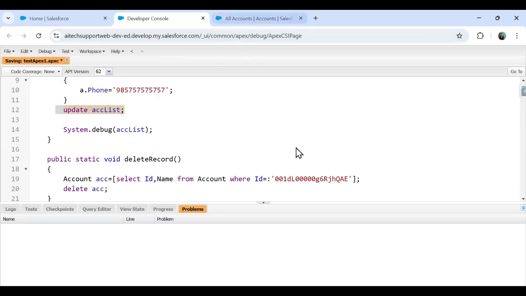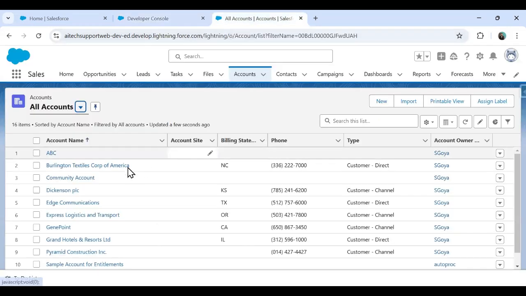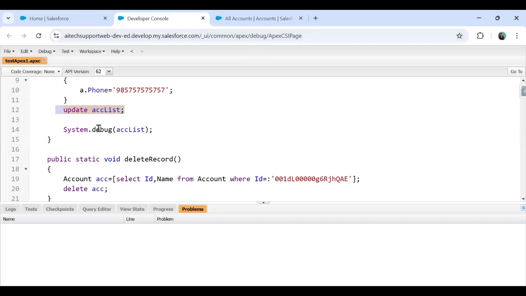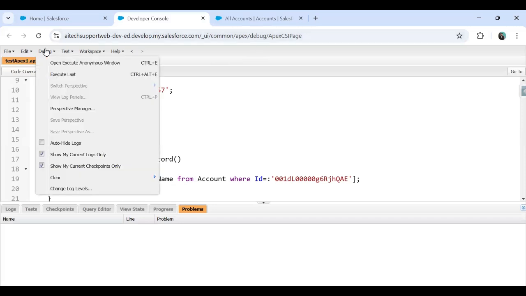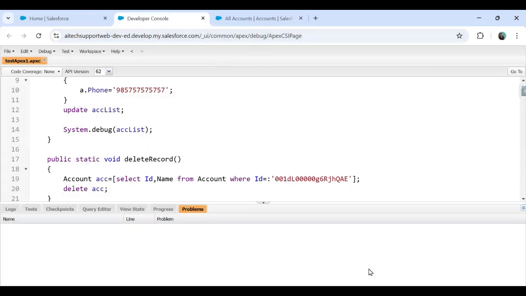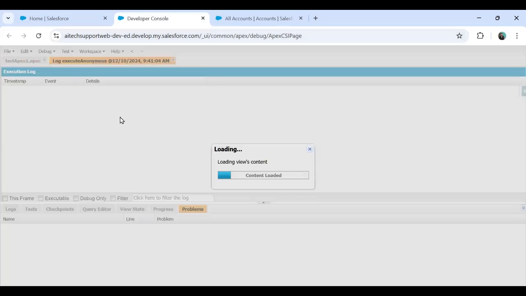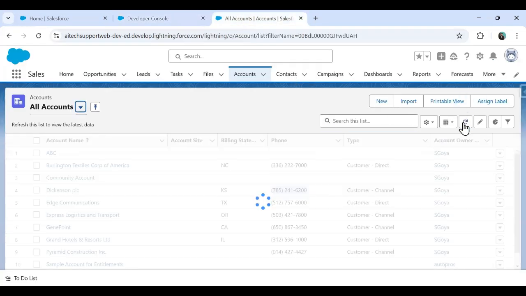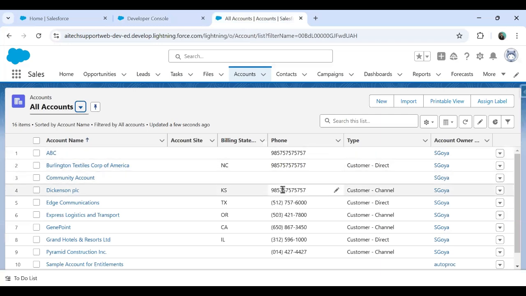Save this. Now you can see there is no phone number for ABC. For Burlington, it is 33622222700, and for Dickinson, it is this one. But now I'm going to update. I'm going to set this one. So when we open execute and execute, successful. Let me refresh. See, the phone number is same now.